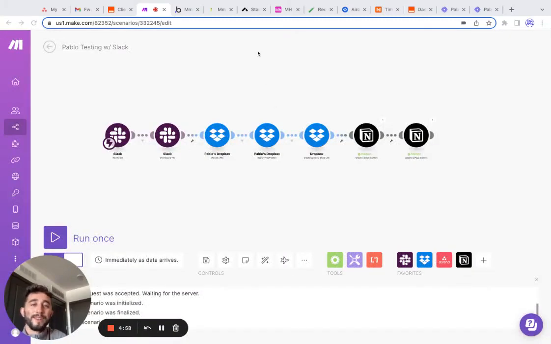Hey, so let me tell you what we have set up here. The first thing is that we will be using a tool called make.com, which is a very similar tool to Zapier, but just slightly more powerful. What we have here is an integration with Slack, Dropbox, and Notion.